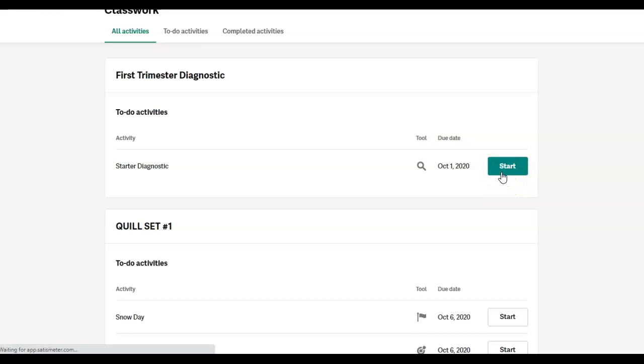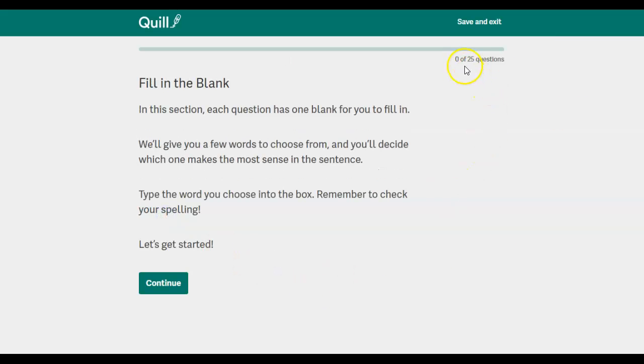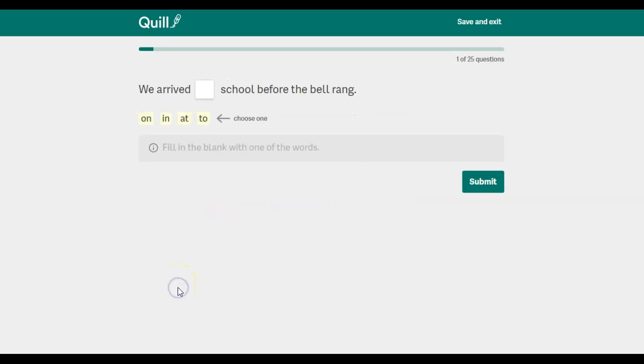The diagnostic, just click start. And Quill has all of the information you need on each page. It'll tell you how many questions. You might have a little bar up here that tells you how many questions to go. And what you need to do. So just click begin. So we know there's 25 questions. It'll give you a blank to fill in. It might give you words to choose. It might ask you to combine a sentence. But every question will give you directions. It's important that you read those directions.